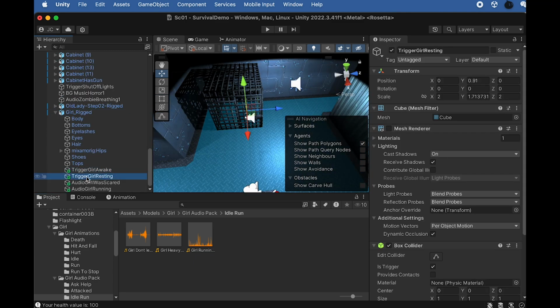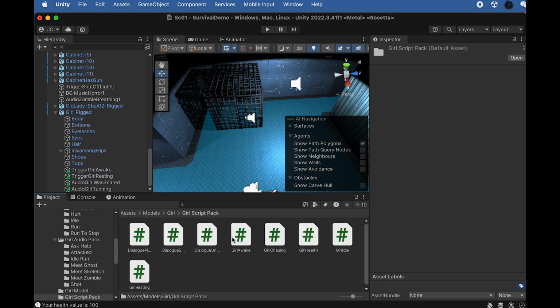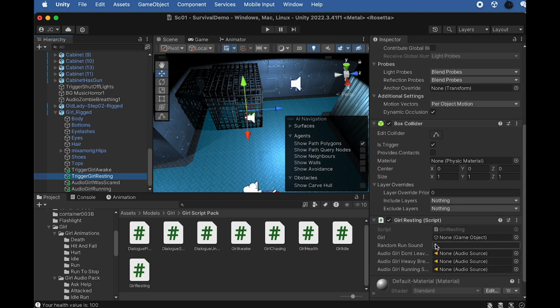Okay, so next step we're going to move on to the girl resting trigger. We haven't applied the script yet, so let's go to the script folder. Yeah, girl resting script. Let's assign it onto the trigger girl resting. So here we go. Okay, let's assign each individual variable. First is the girl, and then the audio. Basically the girl will say, oh, don't leave me alone, when we run very fast.